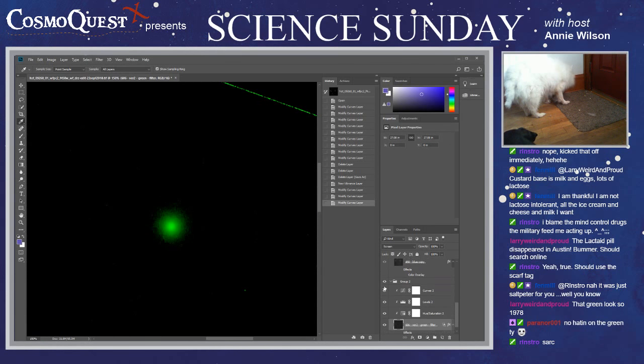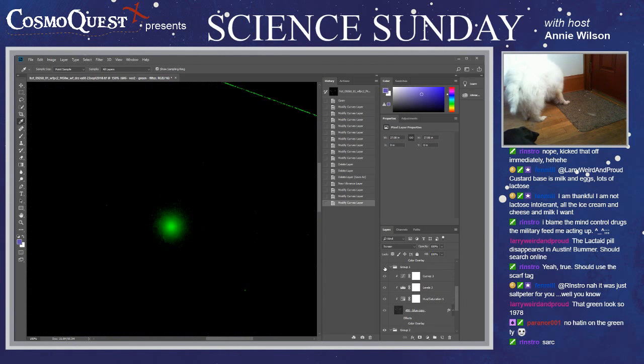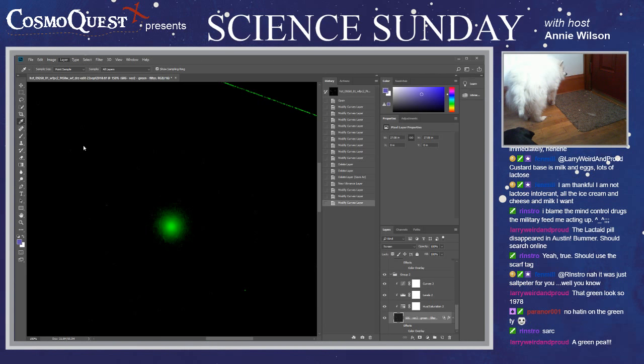Alright, nope, nope. This little green star is going away. Why isn't it... I don't know if it's a hot pixel or what. Alright, so we're going to add layer mask. I don't remember how to do this. I know it's a thing. Add layer mask.